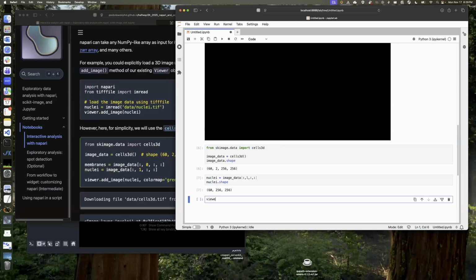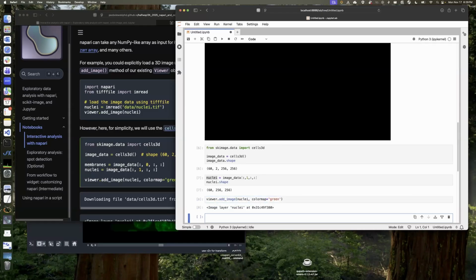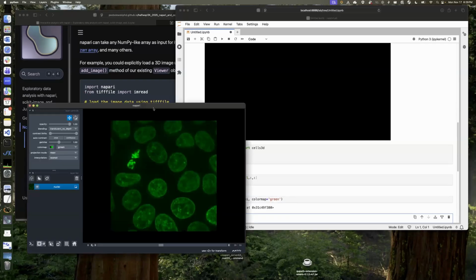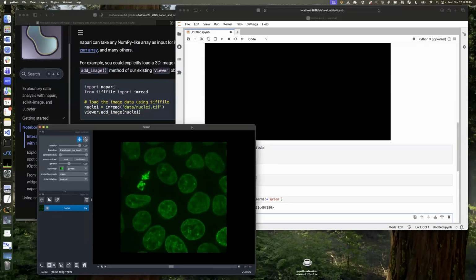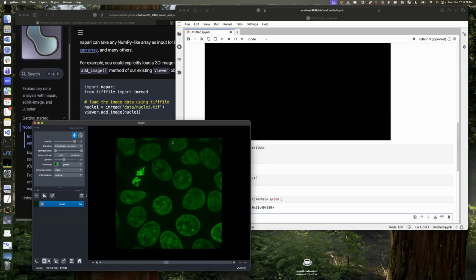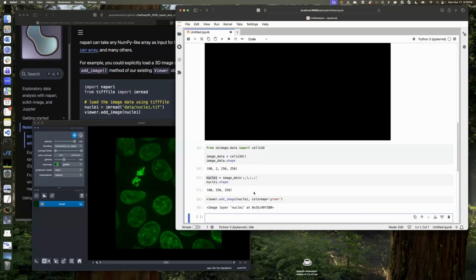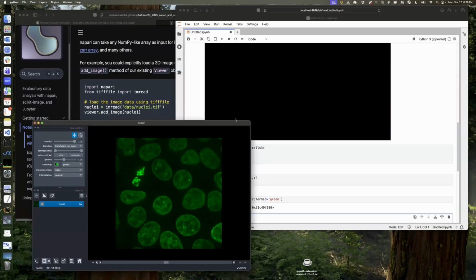And then we can add that array to the viewer. I will use the add image method, and I will add nuclei, the name of the array, so that's what I'm passing here. I'm going to give it colormap green. I will ask Napari to render the intensities in different shades of green. And I will execute that, and then I have it here in my Napari window. So you see, I executed code here in the notebook, and the response is over here in the viewer.